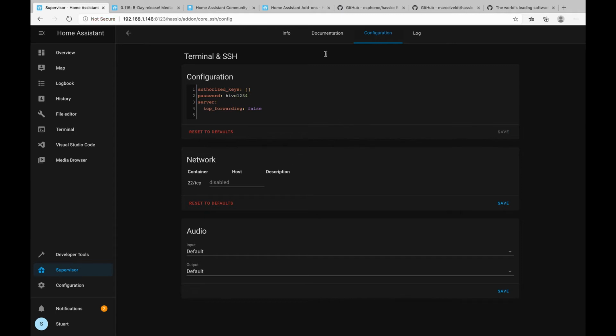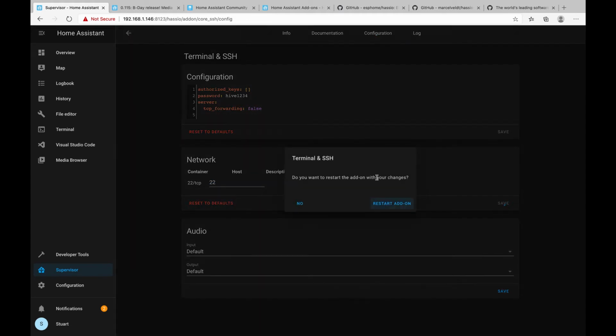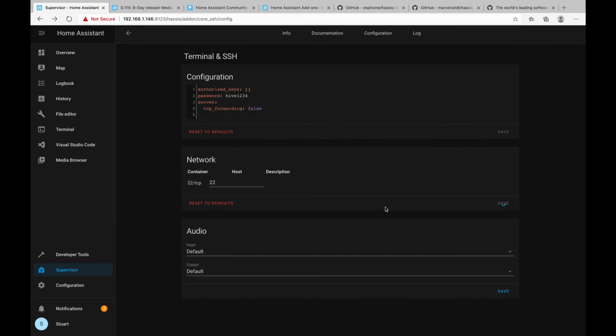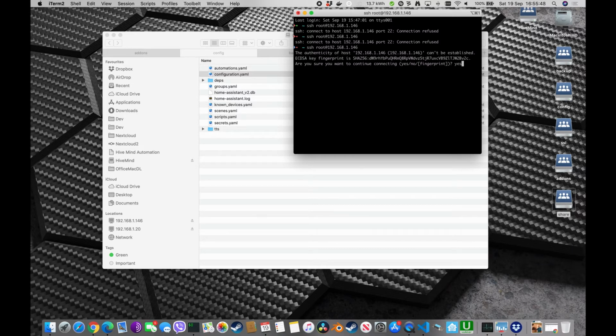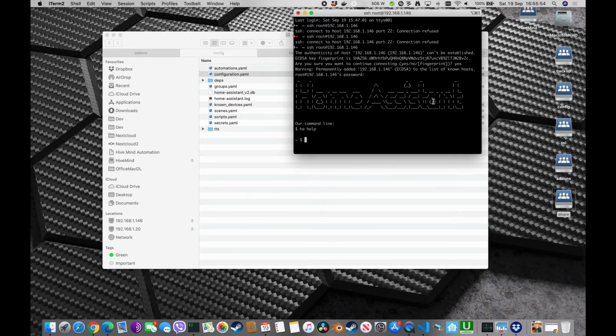So something I forgot on the configuration tab here is we also need to add a host port onto this configuration. So if we hit save, and we'll go restart add-on, and this will actually allow us to SSH into the Home Assistant instance. So now that that's done, we'll pop back over here, we'll go SSH root 192.168.1.146, and that's better. So it's asking us to verify the authenticity. I'm going to type yes, and it's going to ask us for our password, and now we're into Home Assistant.